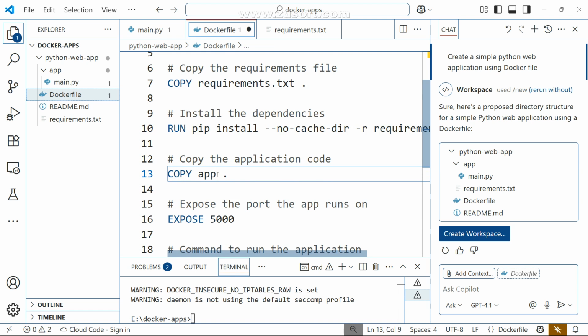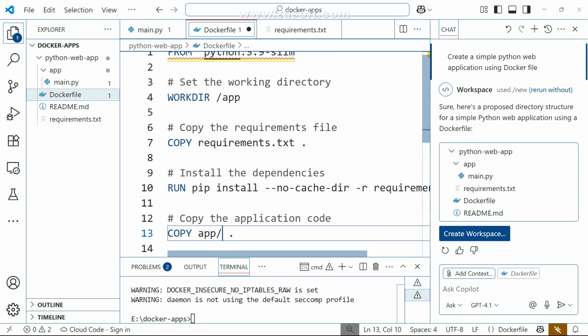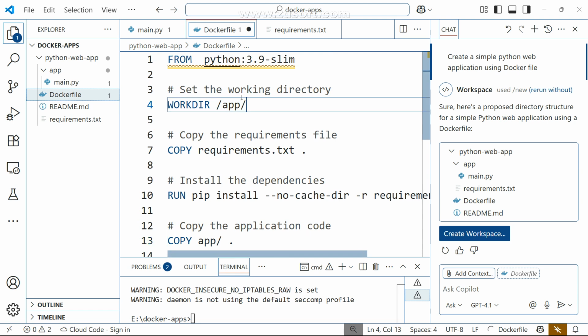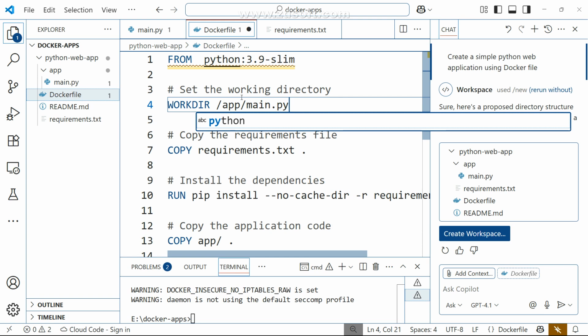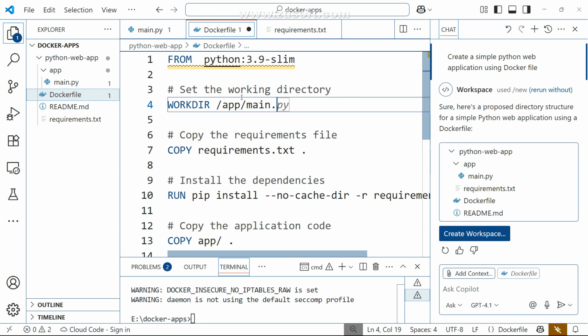Slash here is there, right? Within the app, whatever it is there, move on to dot. What does the dot represent here? Everybody knows, right? Slash apps, slash, and finally, slash main.py. This is the meaning. Everybody got it or not? These are the internal things. Slowly you can learn. Don't worry.